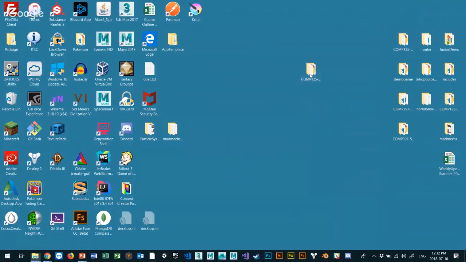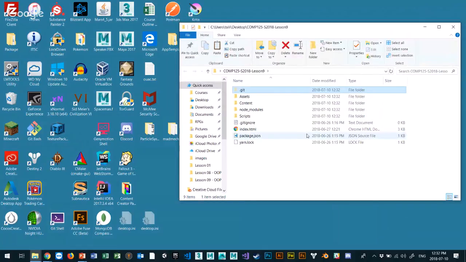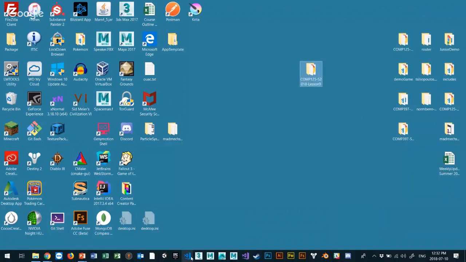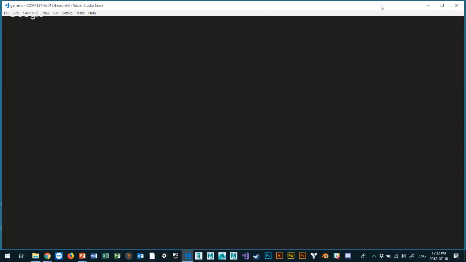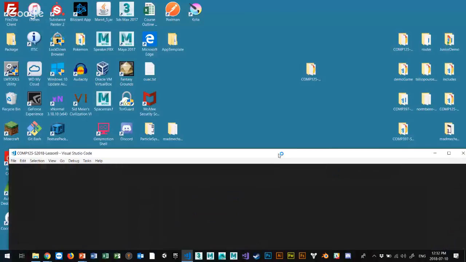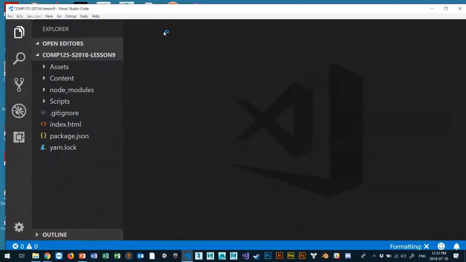All right, so I've made lesson 9, and I'm going to get rid of the .git folder like we normally do. So there it is. .git is gone. There we go. And I'm going to kick off Visual Studio Code here and drag and drop this in. All right, there we go. And then just like normal, I'm going to try and initialize everything.